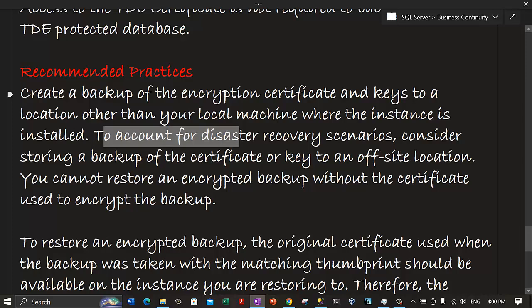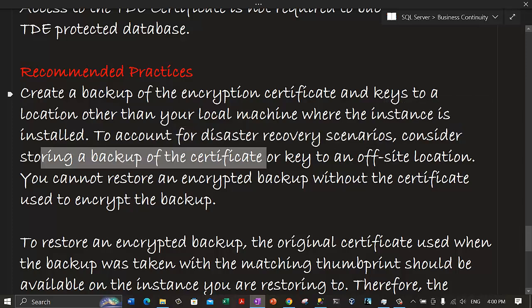To account for disaster recovery scenarios, consider storing a backup of the certificate or key at an offsite location. That's what we were discussing: we should store this certificate and keys at some offsite location, not on the same machine where we had taken the backup. We should not be storing the certificate and private keys on the same machine. This should be stored somewhere offsite.